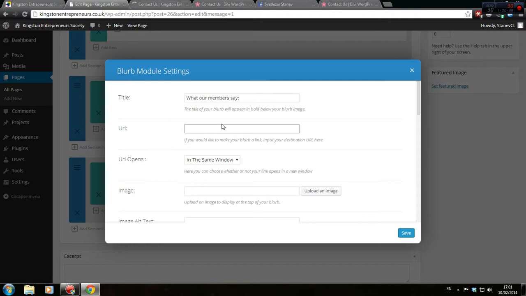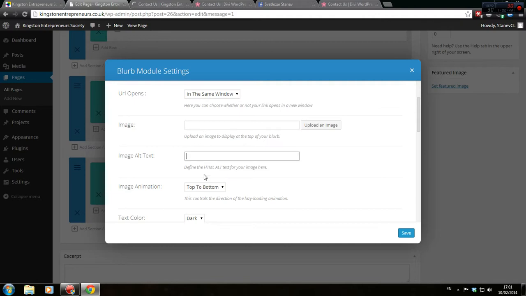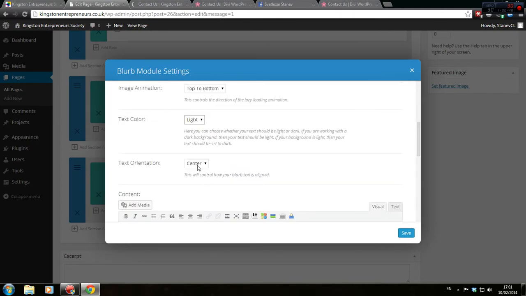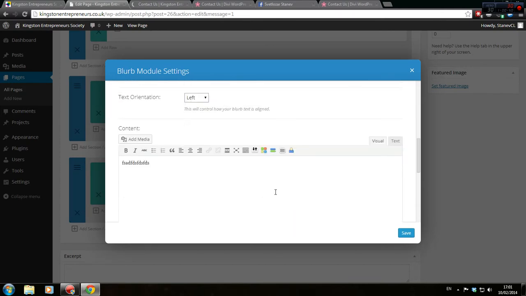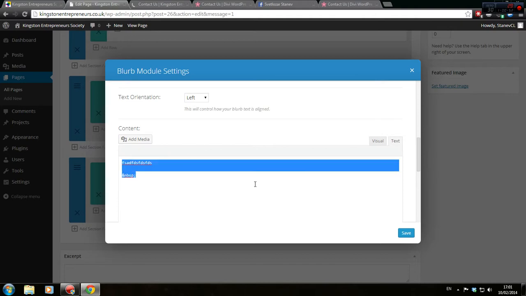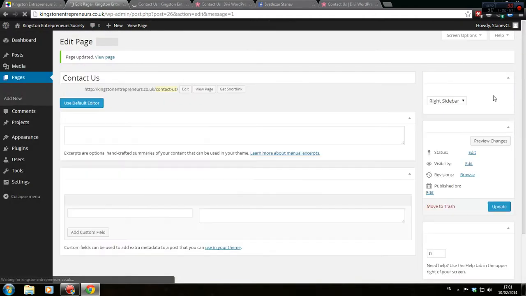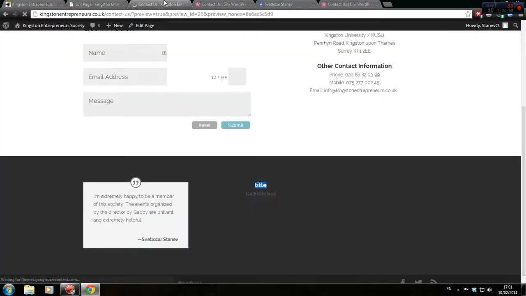If you would like to make the blur, nope, image, nope, animation, text color light, text orientation left, and here I can do that, save it, update it. Man, I'm really getting my way around it now. I really like it. Finally, about time.